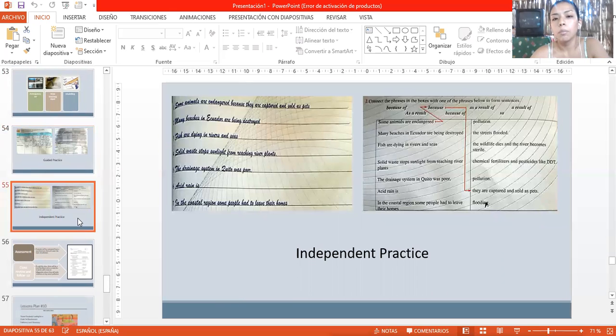And in the independent practice, the students on their worksheets will read the sentences in box 1 and 2, and they have to join the sentences using the cause-effect connectors in the box, and then they have to write them as complete sentences here. Here we have the examples of the sentences. Here are the connectors. And in this activity, they have to write complete sentences based on this example.